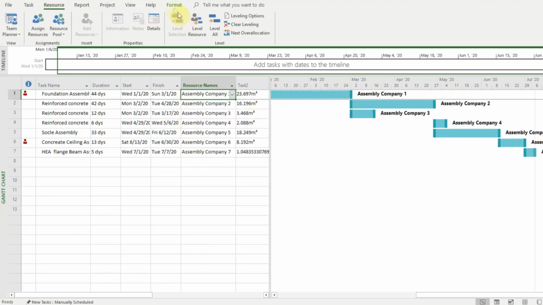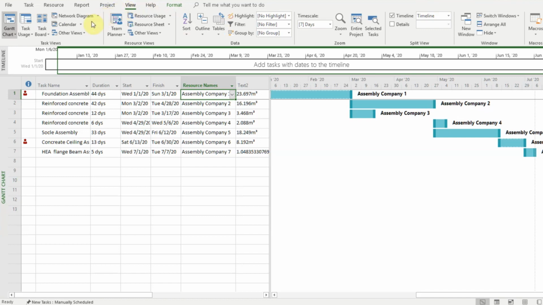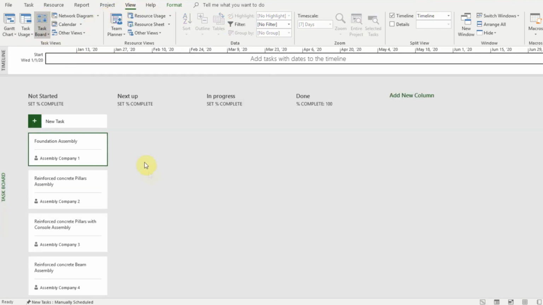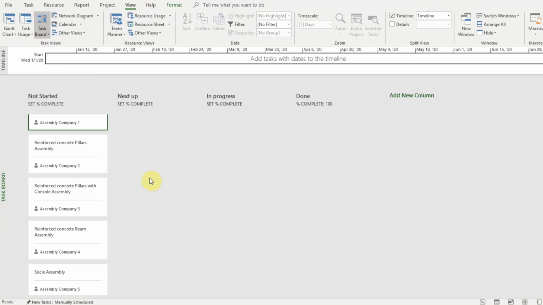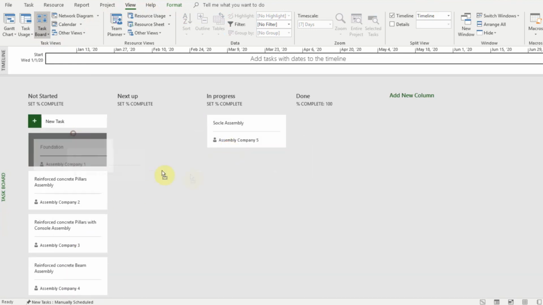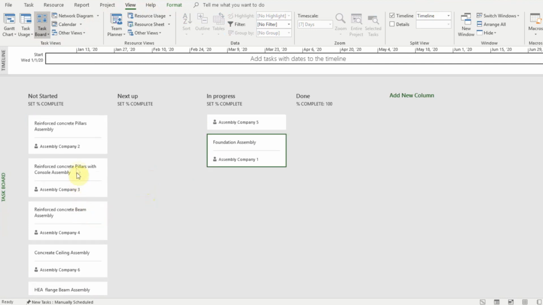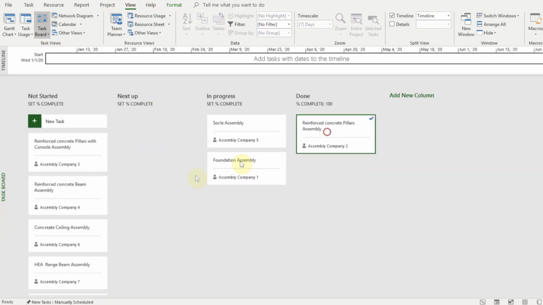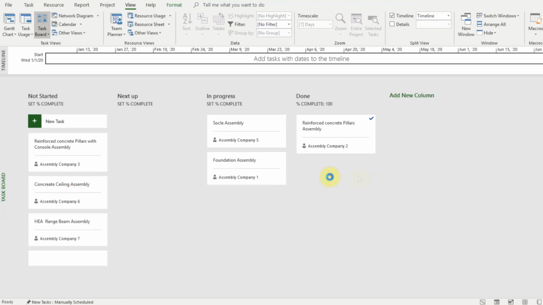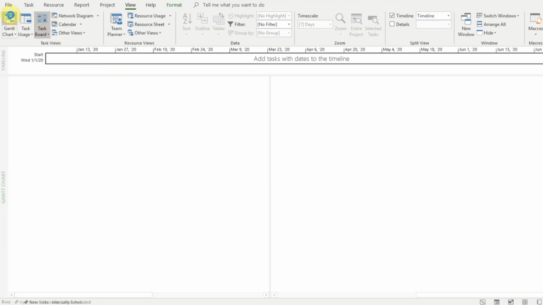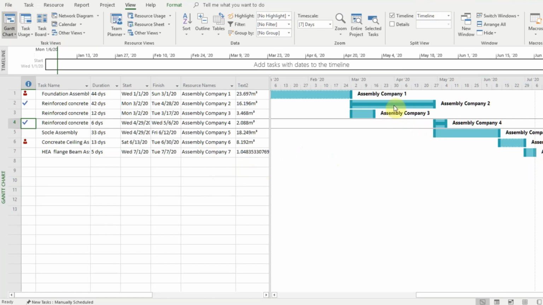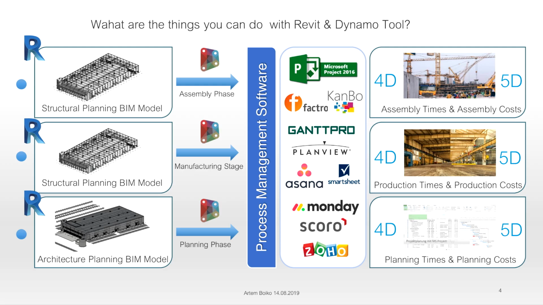All the required information can also be presented in the form of Kanban. As is usual with Kanban, these processes can be transferred into the status in progress. For example, pillars without consoles and beams have now been finished. We therefore move the processes to the status done. On the diagram we can now see that the colors of the processes automatically changed, meaning these processes have been completed.